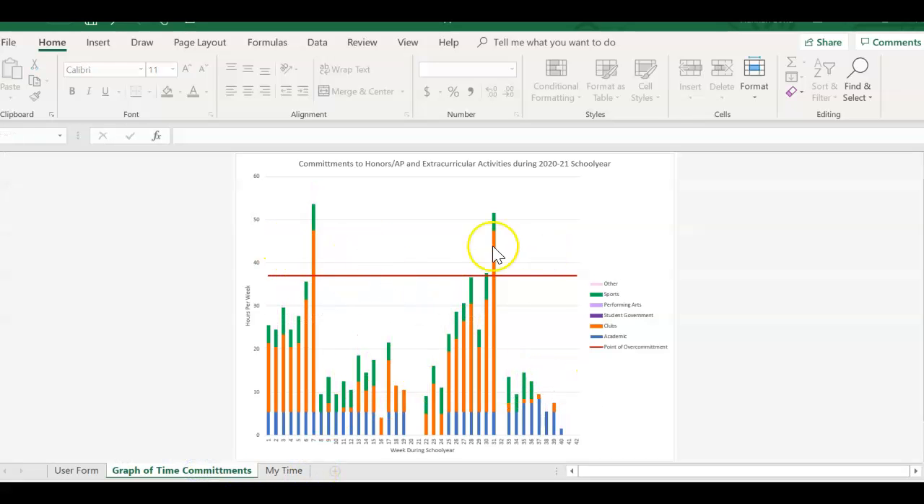Now I still have 2 weeks where I've scheduled more activities than I have hours, and so I'll think, well, can I really do that? Maybe I think for 2 weeks out of the year. There's 1 week in the fall, 1 week in the spring. I'm going to say I can probably handle that.